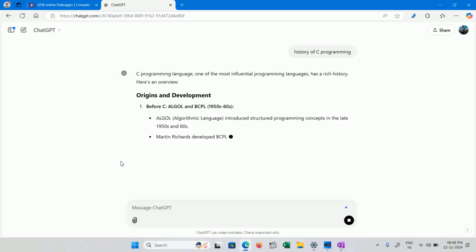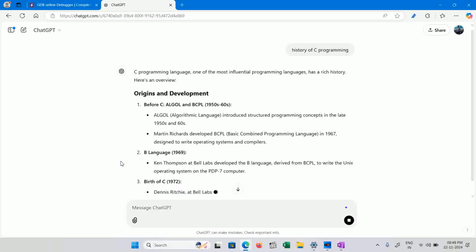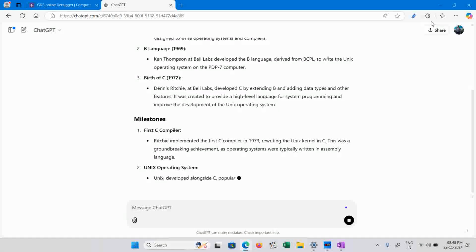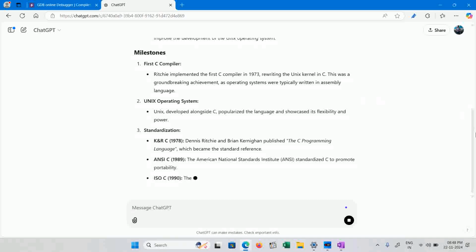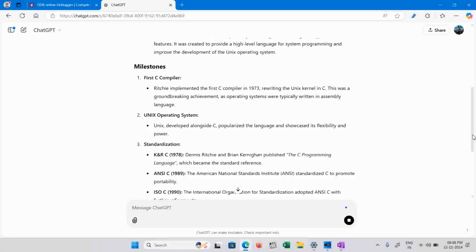It will take just a couple of minutes, and you can go through the complete information. Here you can see the birth of C programming in 1972. It was founded by Dennis Ritchie at Bell Laboratories. Then the first C compiler was introduced in 1973, and based on this, the Unix operating system was written completely in C programming. And later, a standardized version was provided.